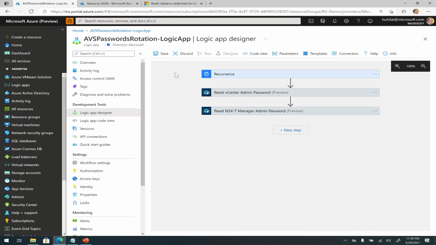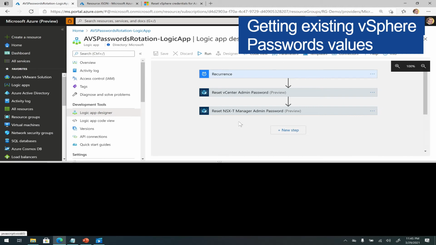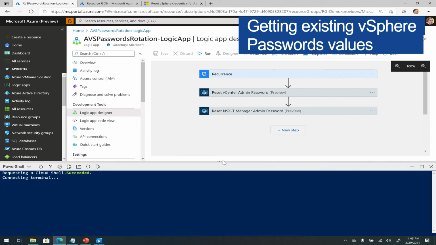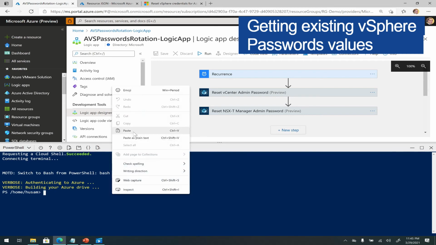Before we go and test this workflow, let's reveal the existing values and see after we trigger this workflow if the password will change or not. But before we do that, let's click on Save. We can use Azure Cloud Shell here and run one PowerShell commandlet that will give us the actual values for the password. So here I paste the commandlet.